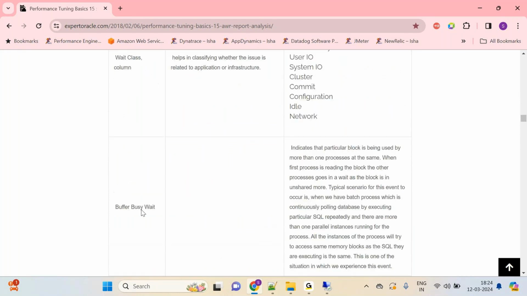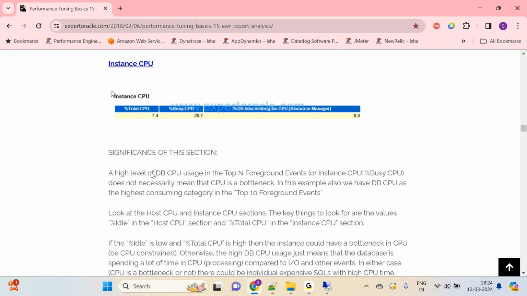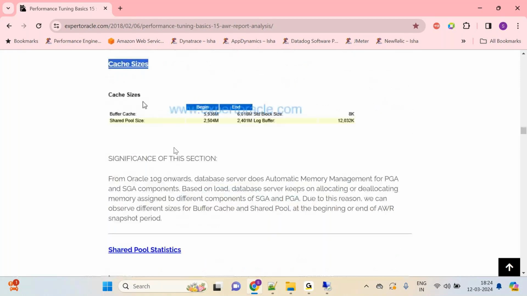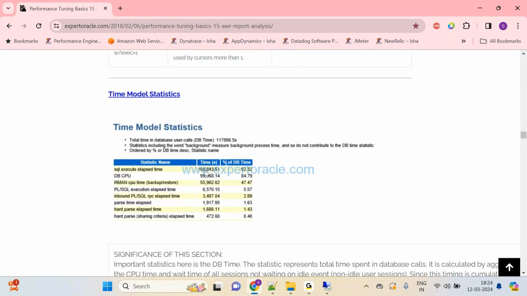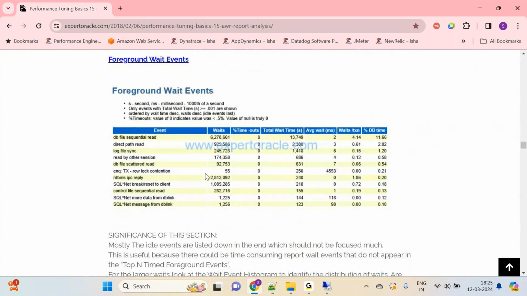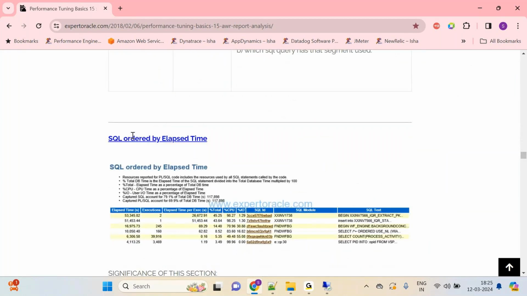So like this, these are the important sections. They also give information about DB CPU, instance level CPU, any cache memory, or any shared pool that is there in your database. So I would say the next important section is SQL ordered by. I'll quickly go to that section.